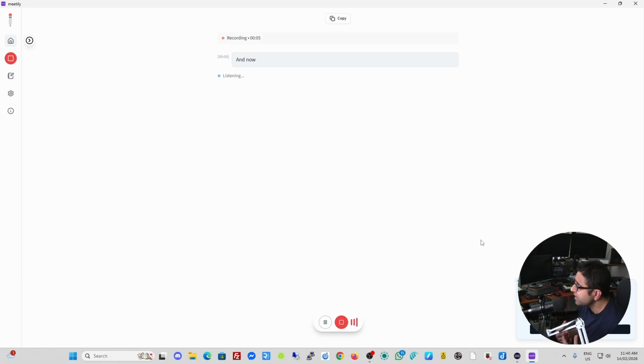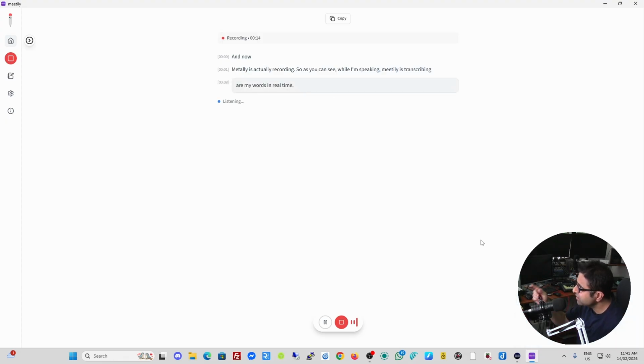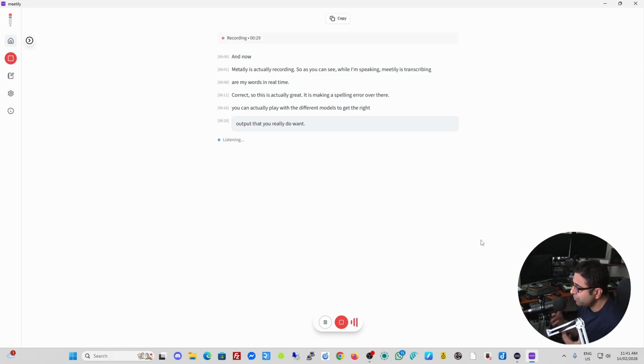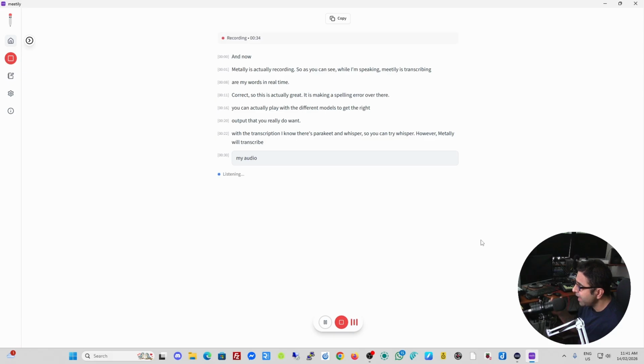As you can see, while I'm speaking, Meetily is transcribing my words in real time. Correct? So this is great. It is making a spelling error over there. You can play with the different models to get the right output that you want. With the transcription, I know there's Parakeet and Whisper, so you can try Whisper. However, Meetily will transcribe my audio in real time, and it's doing this right now. So let's actually have a chat.